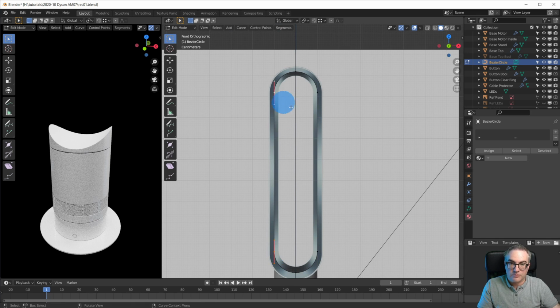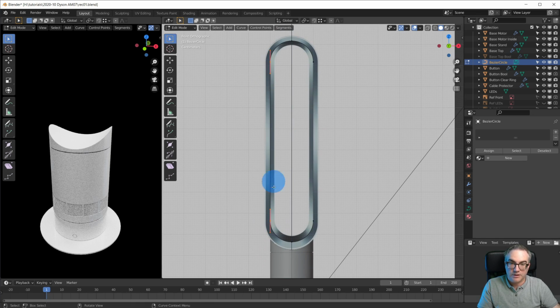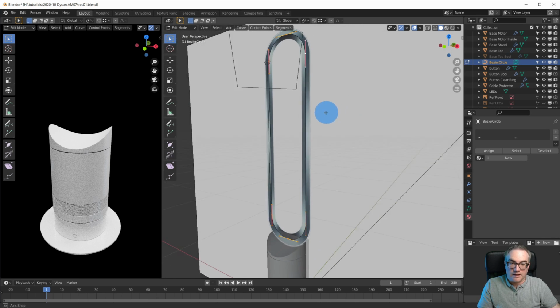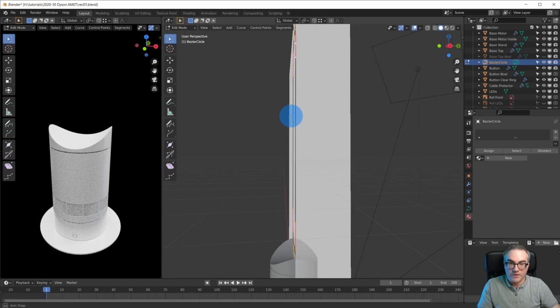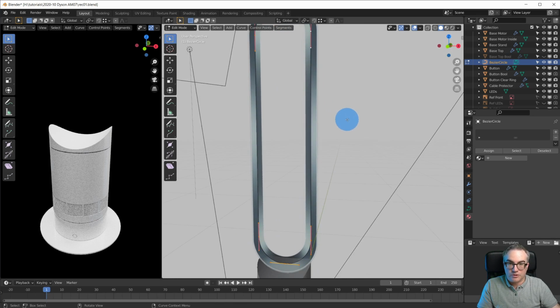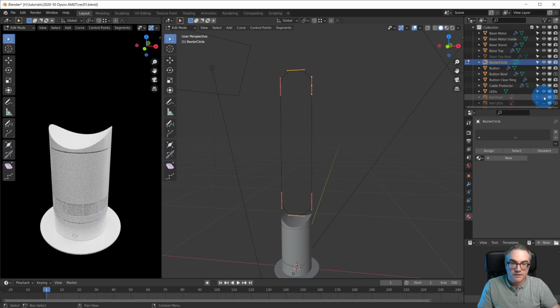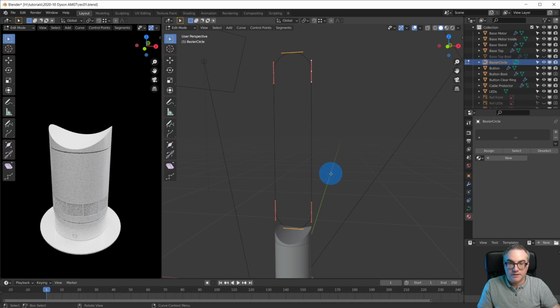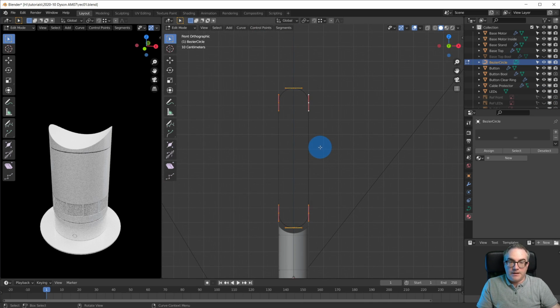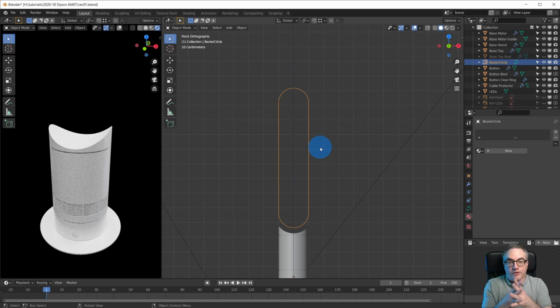I can select this vertex and this vertex, hit F to connect them, and these two, F, and now we have this curve shape that we can hardly see, but it's there. Okay, this is our shape. Shape done. Now this is going to be the curve that we use to create this wing shape, which is actually two pieces, and then they're gonna follow this curve.